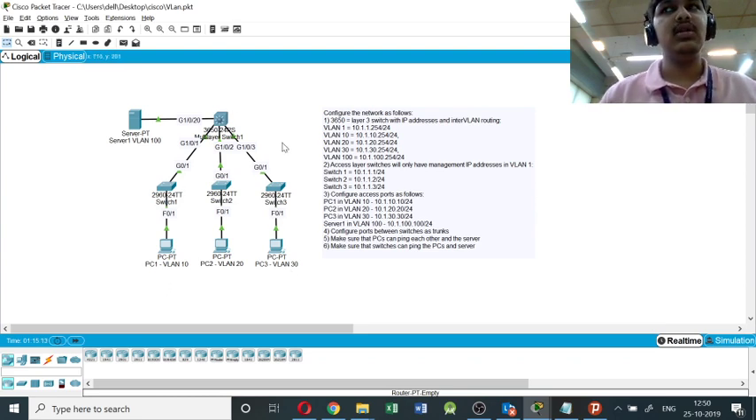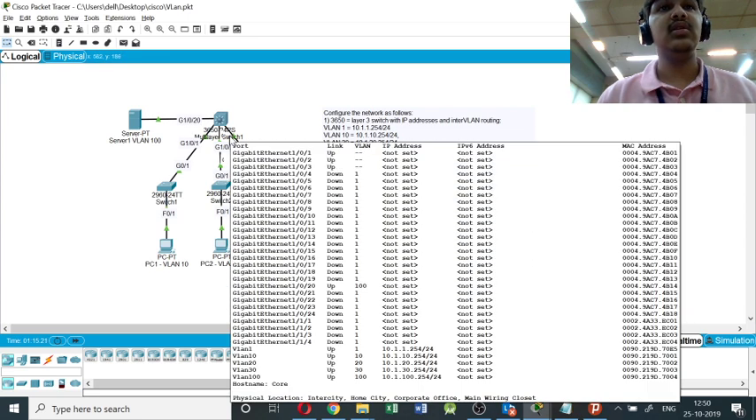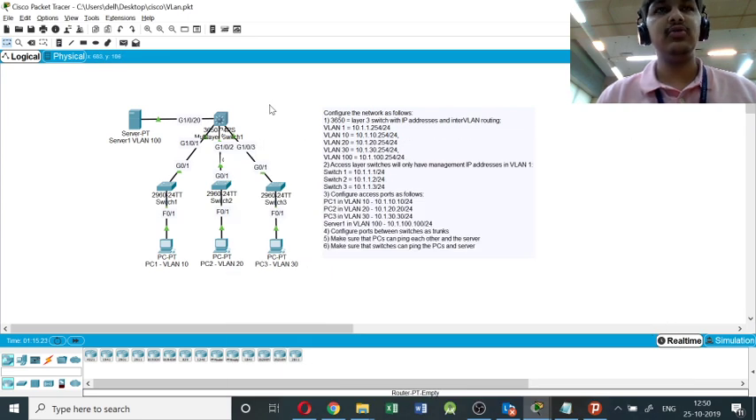The network consists of multi-layer switches, three access layer switches, the PCs or the end devices, and a server. Before we walk into the links between them, we will first see what the configurations are. We see that all the layer 3 switches here, that is switch 1, switch 2 and switch 3, have been assigned IP addresses with inter-VLAN routing, and they are as follows.